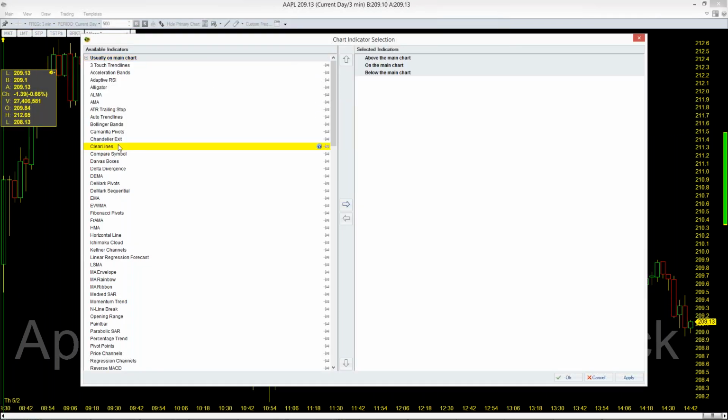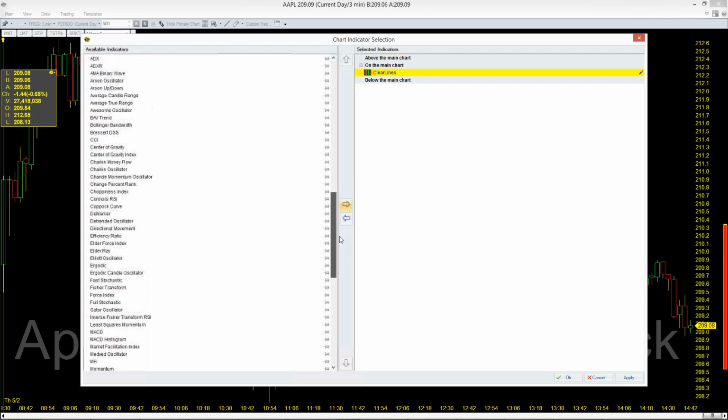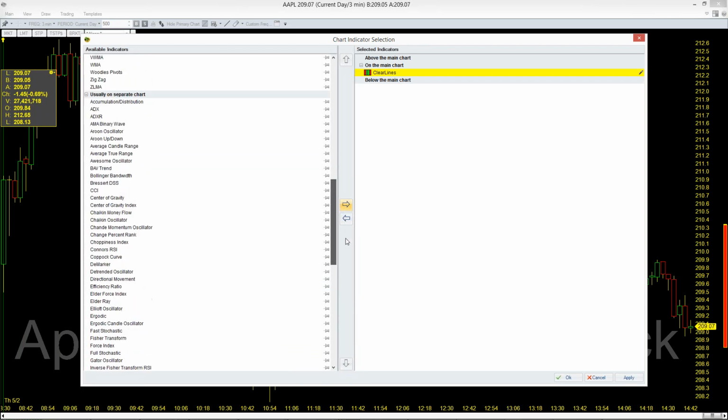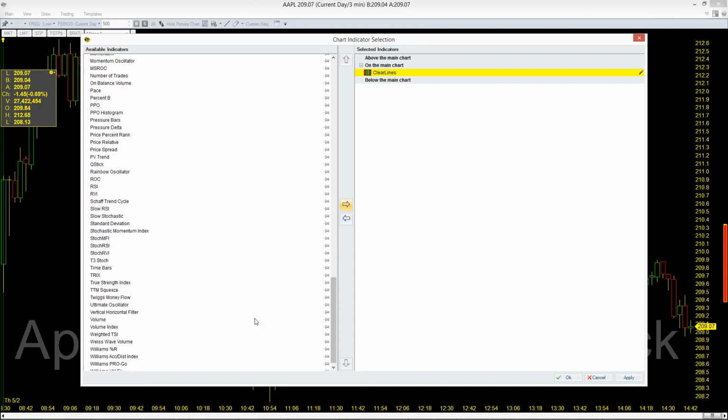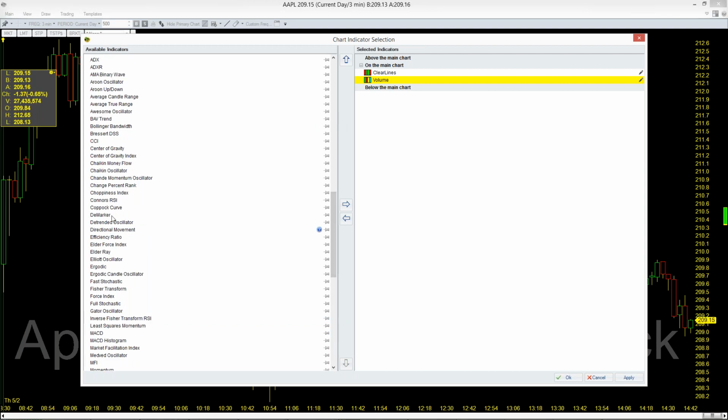So clear lines. Now, if you are not currently subscribing to clear lines, this will have a lock next to it and you won't be able to utilize it. And we want that on the main chart. We want volume. Now, volume is under the indicators. There's two sections. There's one called on main chart and there's one that says usually on a separate chart. I like my volume on my main chart. I like to see it on the chart, not below it. I like it overlaid.